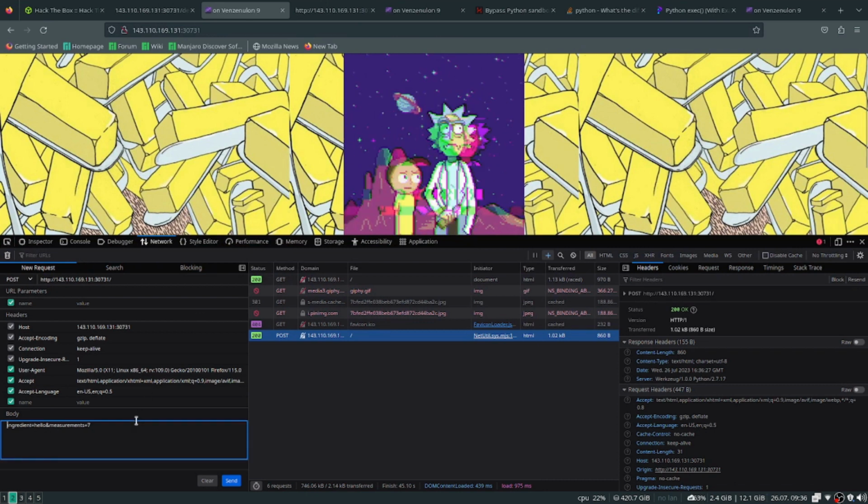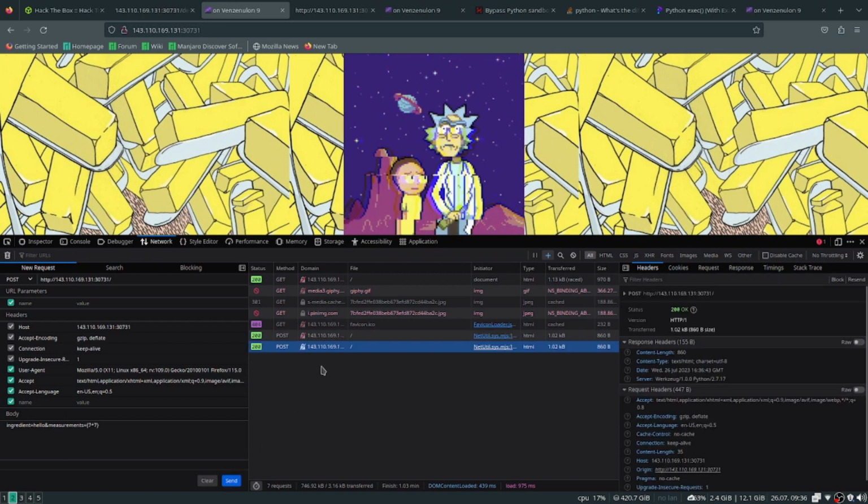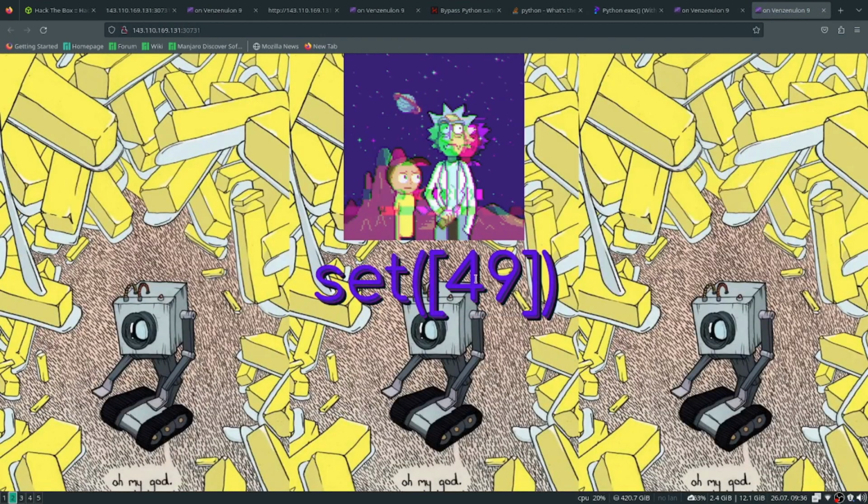So let's test some more. What if we do something like 7 times 7? Send. 49. So it looks like it put the value inside a set. I'm guessing this is the way in. It's kind of like an SSTI: we're able to inject a Python payload.